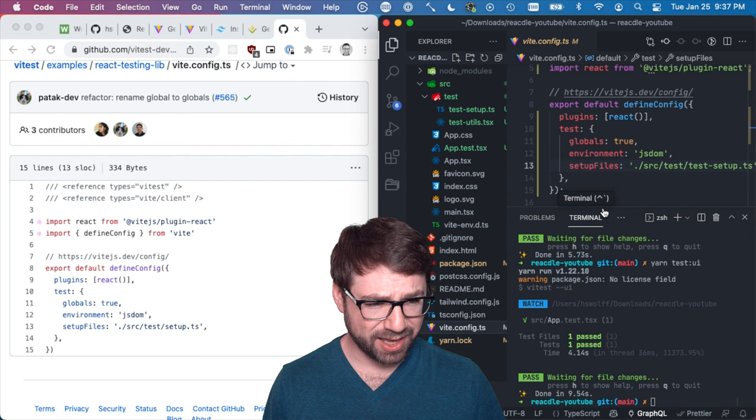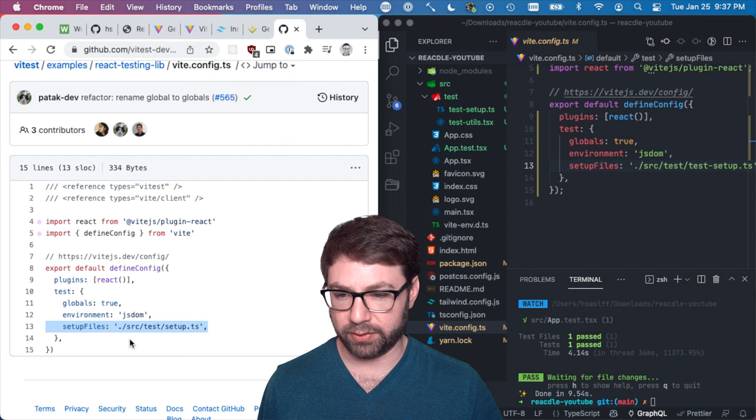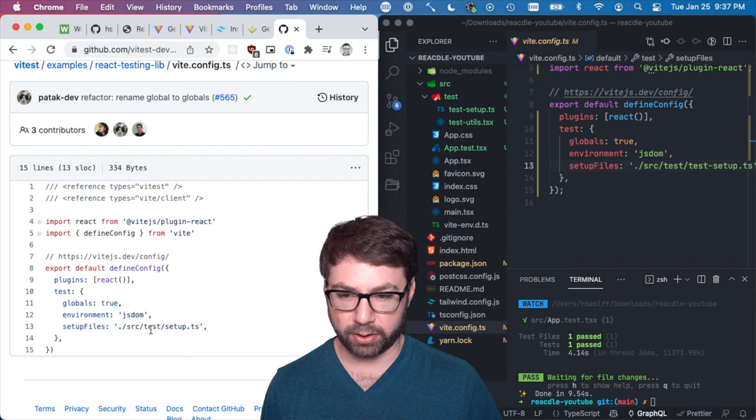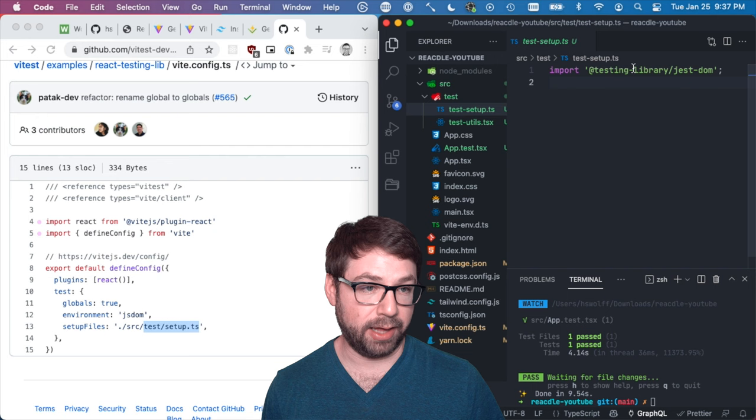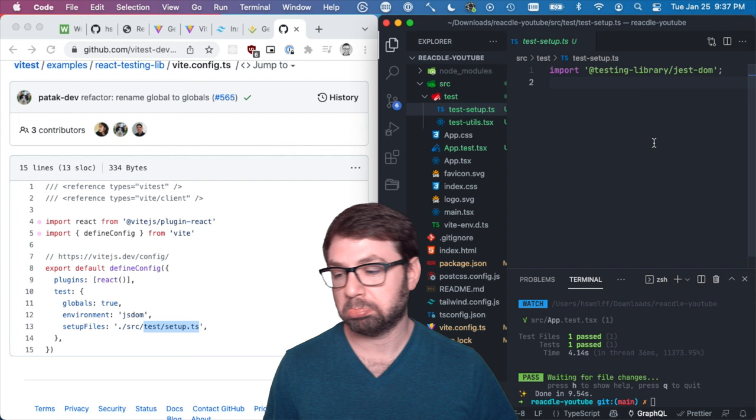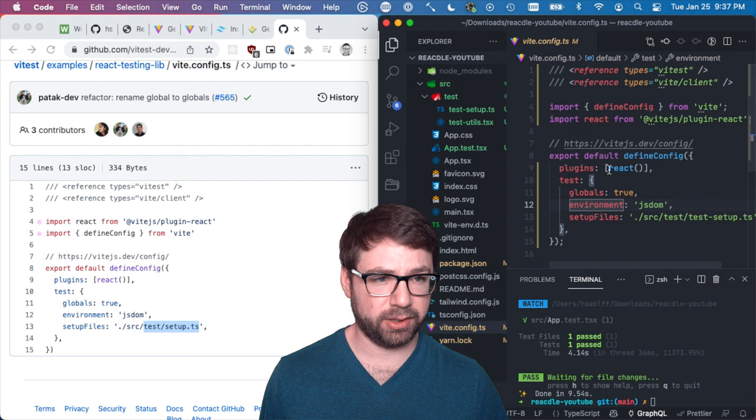Now, by default, it's having setup files, which is kind of like Jest conventions to set things up in this directory path. I disagree with it. I changed it to test setup. This adds the simple testing library Jest DOM to add your dependable DOM environment in Node. And here's just copy and paste this stuff. It was nice and easy and fun to do.